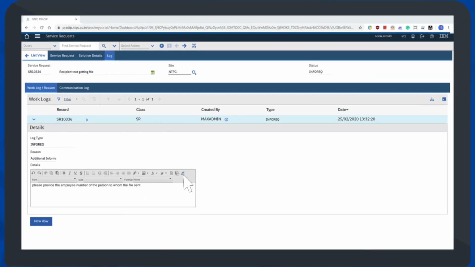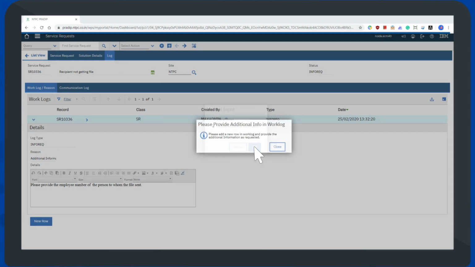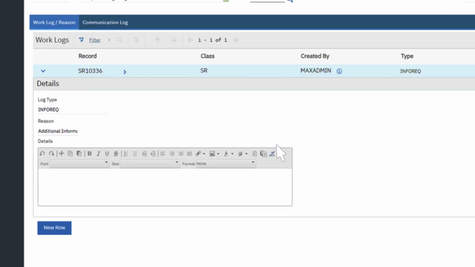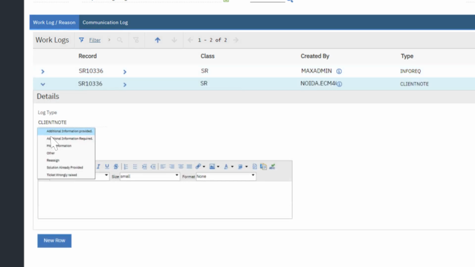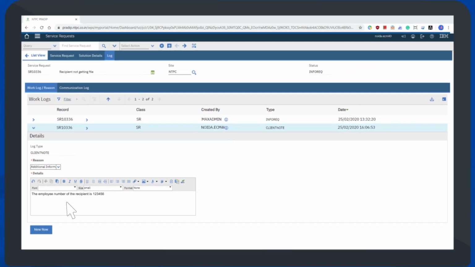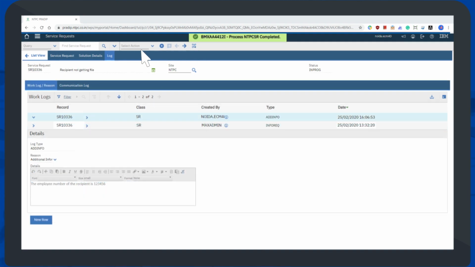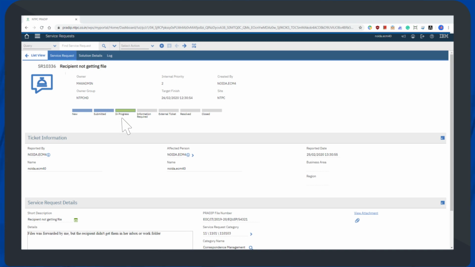To provide the information, just click on the Route Ticket button on the top. In case your issue is resolved, you can close the ticket here itself, else choose Provide Additional Information. As it asks in the pop-up, create a new row and select the reason as Additional Information Provided. Type the asked information in the details field, then submit by clicking on the route ticket button. Now when you move to the service request tab, you can see the status has changed to in progress.